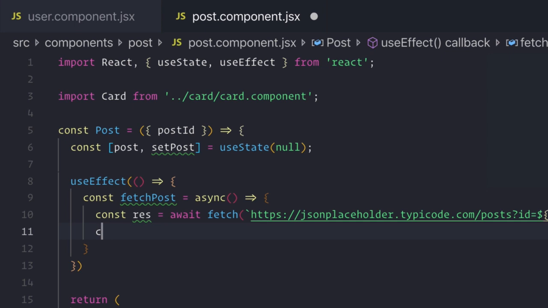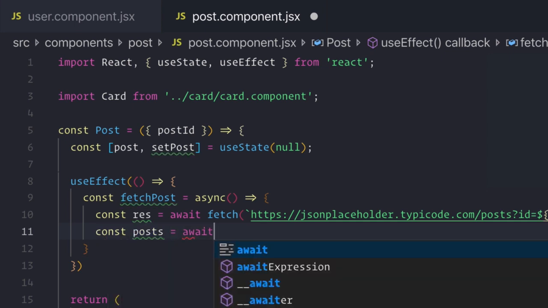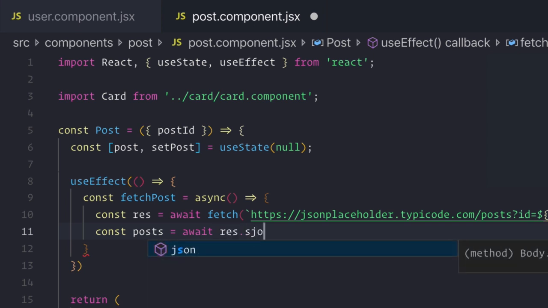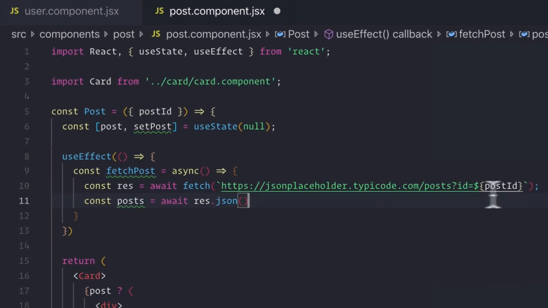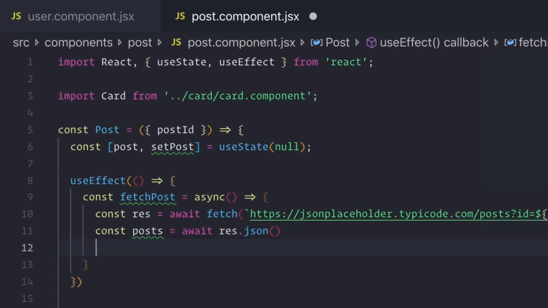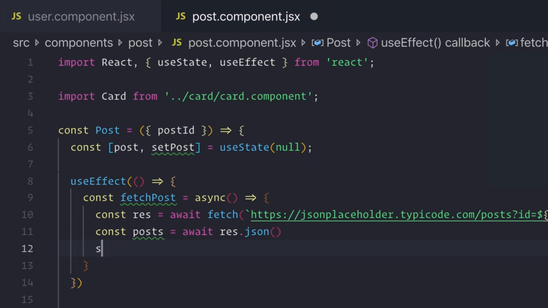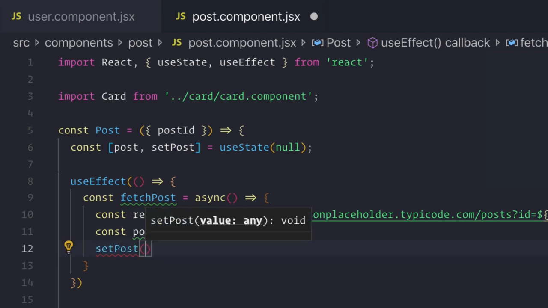And then we're going to say const posts will be equal to our await call of our res.json. And as we remember, when we fetch it from a URL like this with our JSON placeholder, we'll get back an array, where this ID matches the post ID. But because we know our IDs are going to be unique, we'll, of course, always get the first one. So it'll be easy for us to just say something like setPost equal to posts at 0.